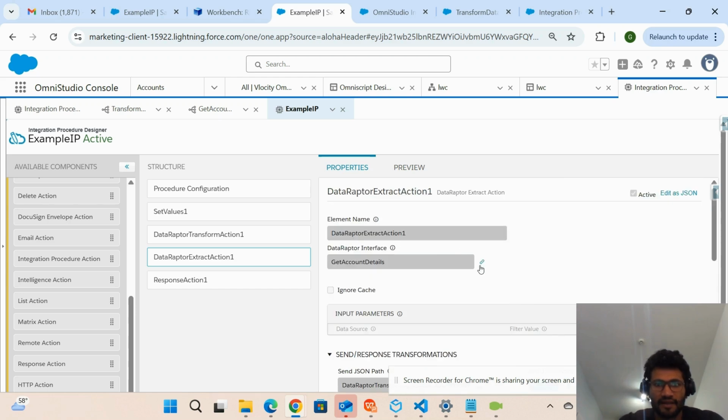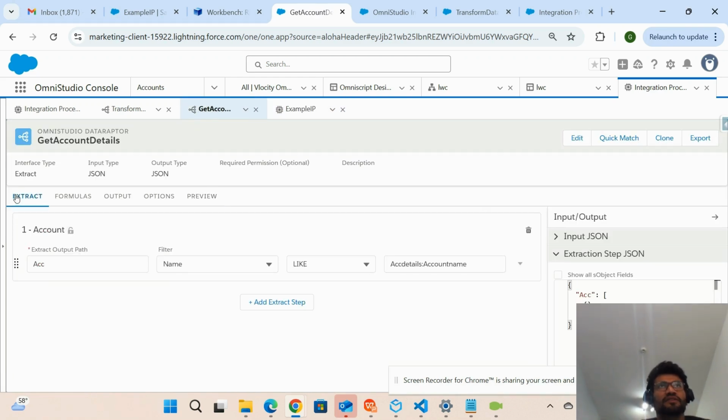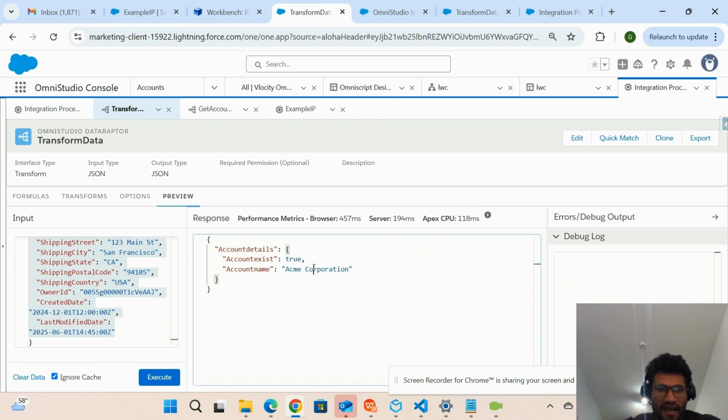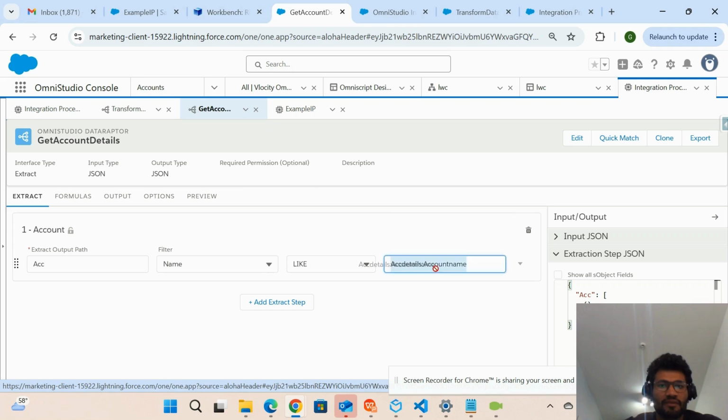And then if I click data wrapper extract, if you don't know about the data wrapper extract, we use it to fetch the data from Salesforce. It's just a normal SQL query. So we are making a SQL query on account, and we are passing this parameter. This parameter is coming from data wrapper transform, and we are checking whatever name this data wrapper transform is giving, Acme Corporation. So do we have any account with a similar name to this Acme Corporation?